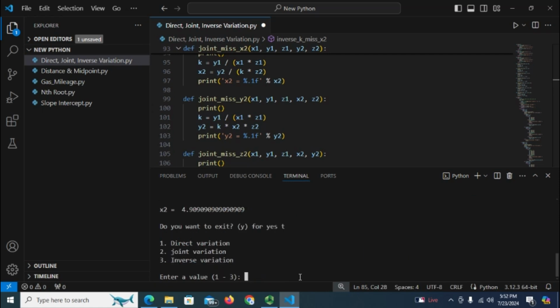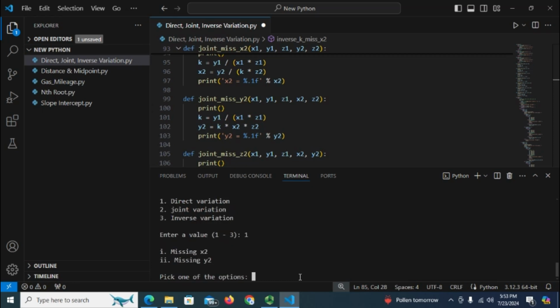I'm going to keep running the program and check exception handling. So we're going to enter a string. It's going to say invalid input, try again. Something out of range, say 7. It does the same thing. All right, so let's pick one of the options. So we're going to hit G. That's not an option. It says invalid input, try again. So we have to input I or II, and the program is going to loop back until we choose one of those options.